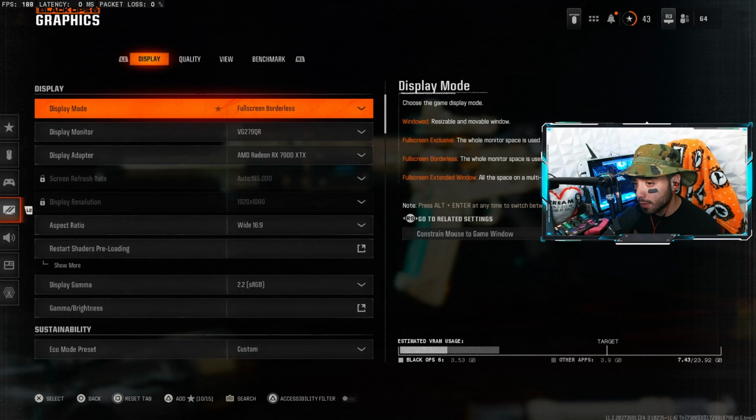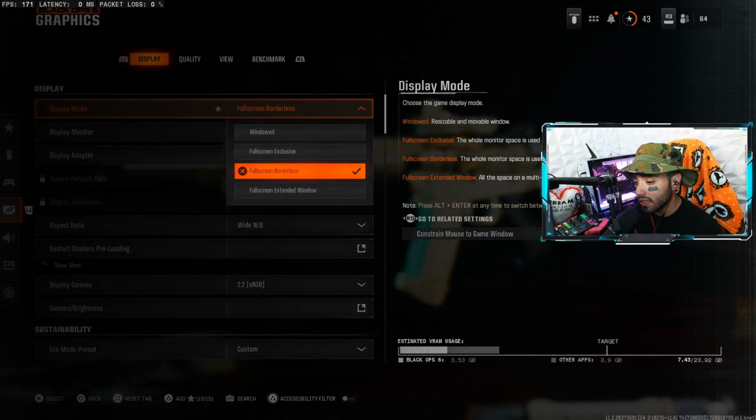Alright, so starting with your display mode, if you want the least amount of input lag, you want to go with full screen exclusive. The reason I use full screen borderless is just because it's easier to tap in and out of games, but if you want the most competitive advantage, you want to use full screen exclusive.